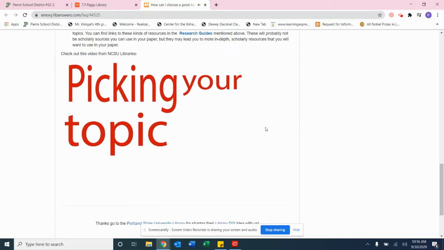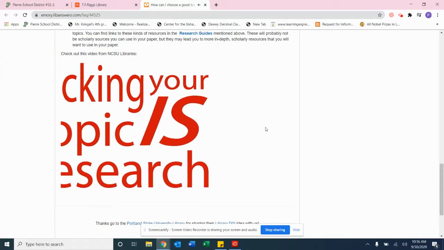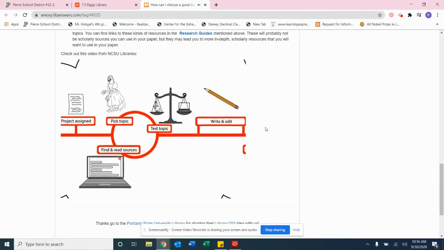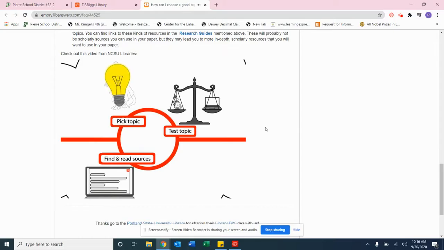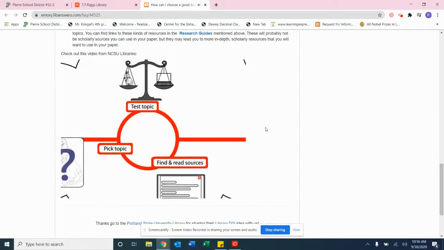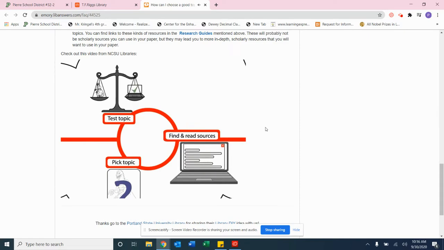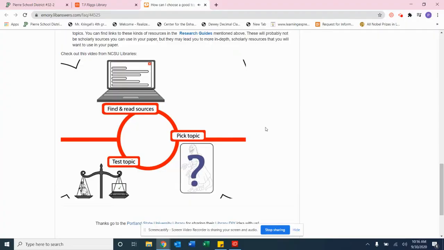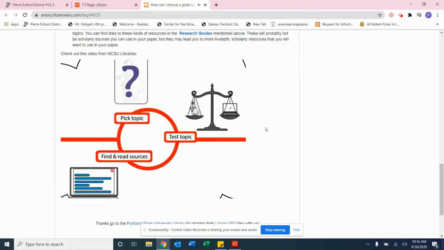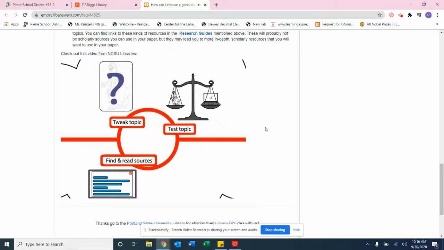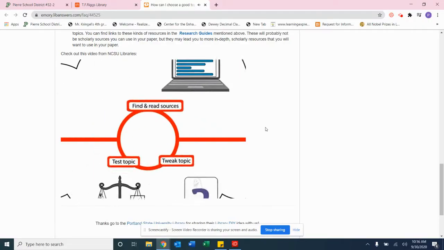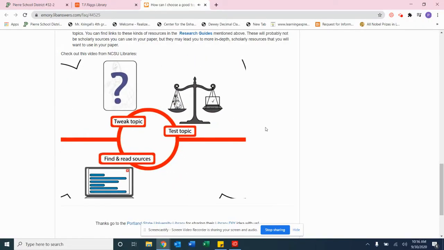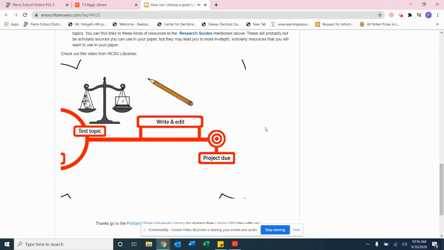Picking your topic is research. When you first pick a research topic, it isn't set in stone. It's just an idea that you test with some exploratory research. If it looks good, you find and read some more sources. At this point, you might find that the published research leads you away from your original topic. That's okay. You can let the research you find guide you and tweak your topic a bit. And by the time you've gone through this cycle a few times, you may find that you have enough sources to start writing and editing your paper.